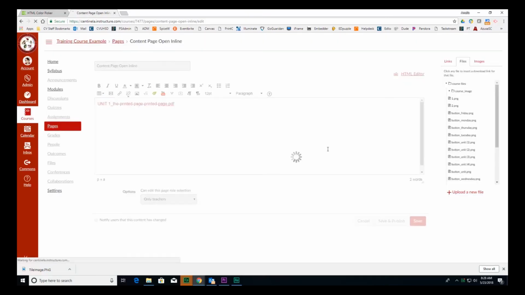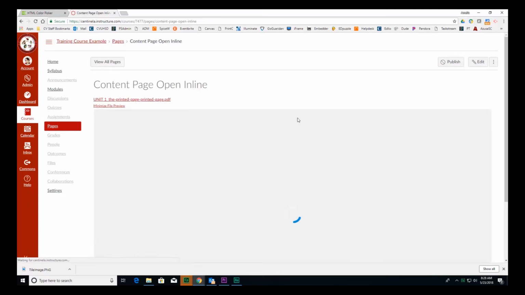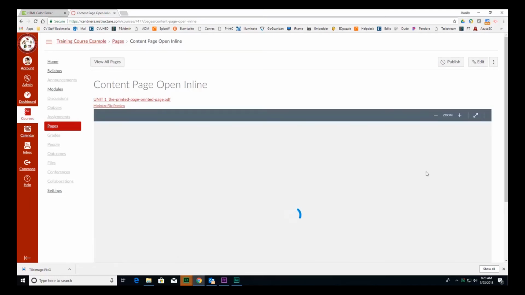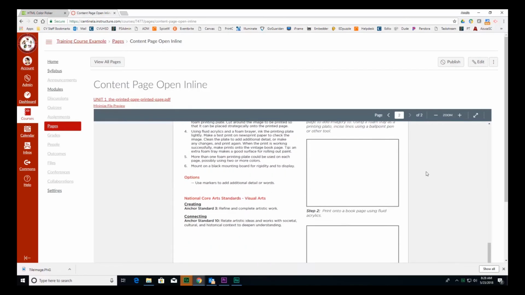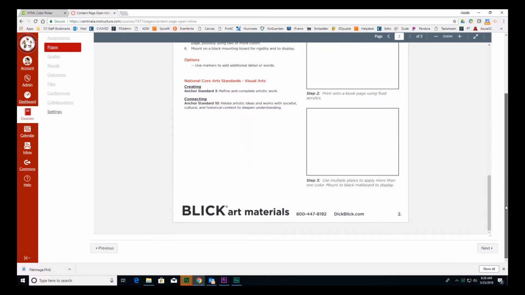If I save this, now it will automatically be open when the students visit the page without having to expand. This will work for any files that you upload into Canvas.